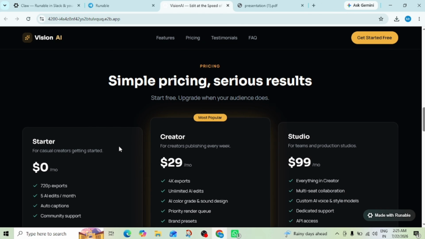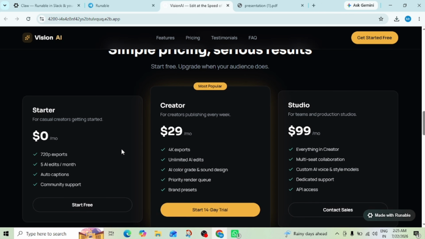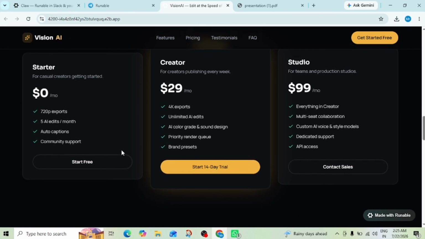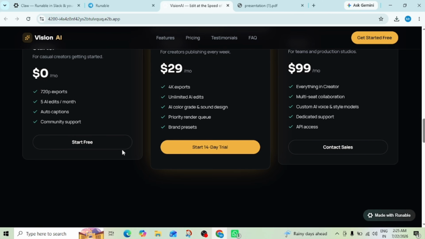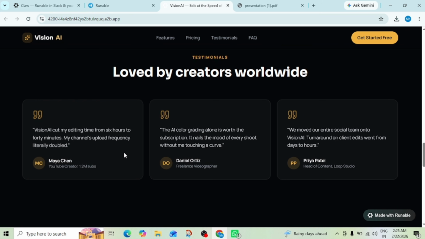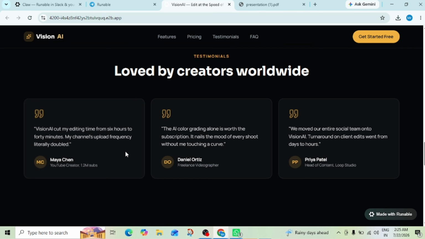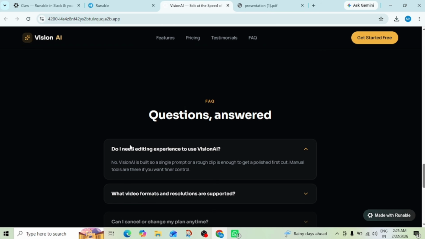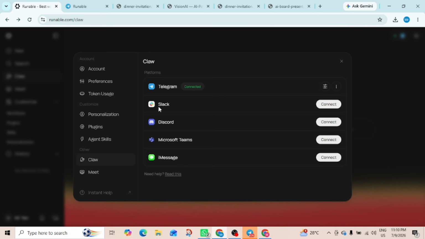Further down is the pricing section, where different plans and their included features are clearly organized, making it easy for users to compare options and choose the plan that best fits their needs. Next, we have the testimonials section, which showcases customer feedback and adds credibility and trust to the overall website experience. And we've completed the entire workflow directly inside the messaging app.